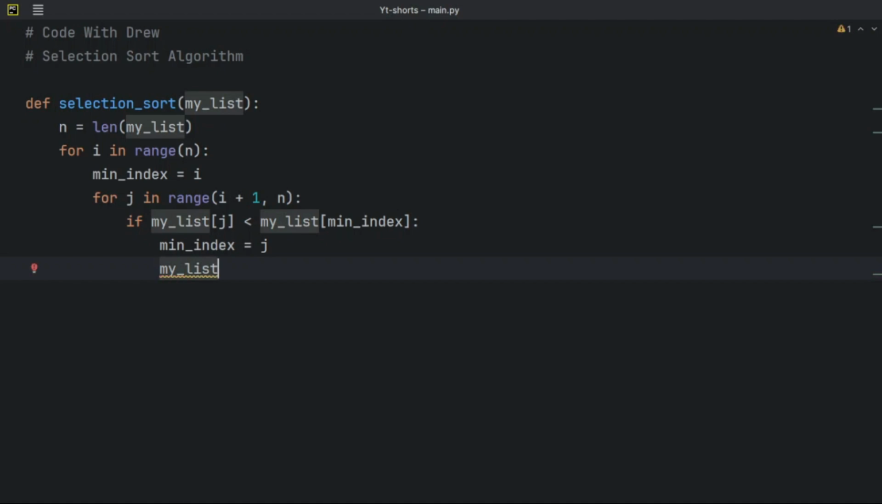So now what we do here is, okay, this should be outside this for loop. Yep. So we have my_list at index i right here, not j.